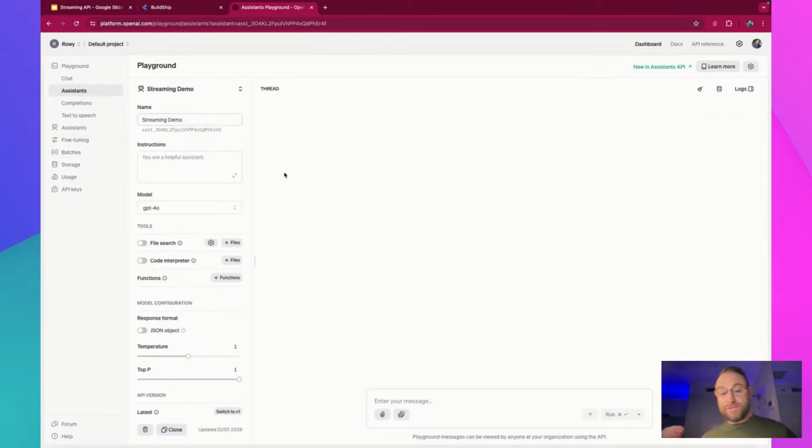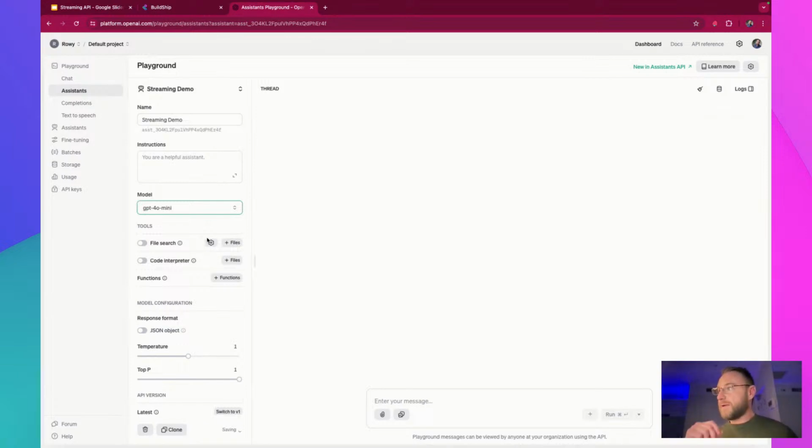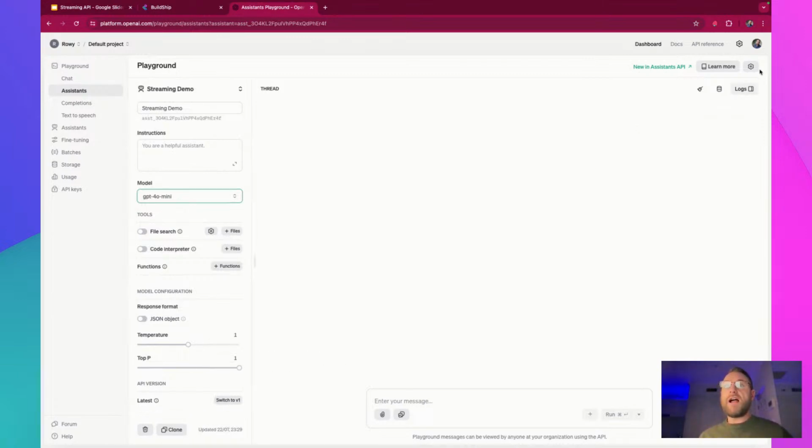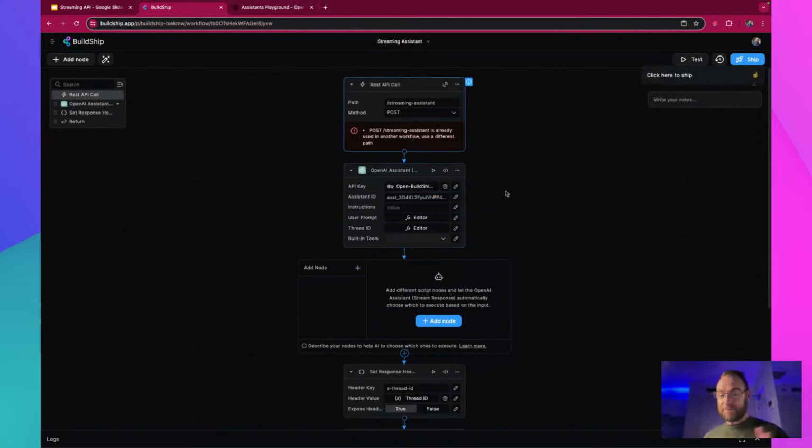Now, all you need to choose here in the OpenAI Playground is your model. We're going to choose 4.0 Mini since it's just come out. Whether you want your response as a JSON object or just purely as text. In this example, we'll just use plain text. And up here, we'll say that we want our response to be streamed. We just copy the assistant ID back into BuildShip. You don't need to do anything else in Platform because everything else will be handled by BuildShip.